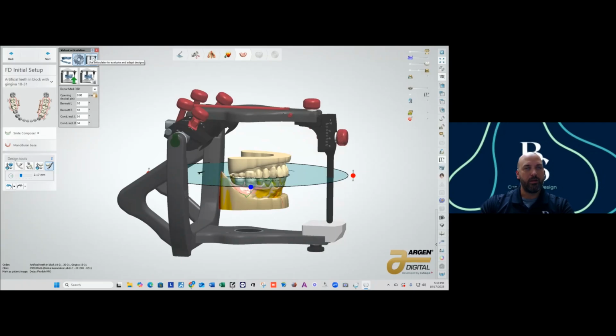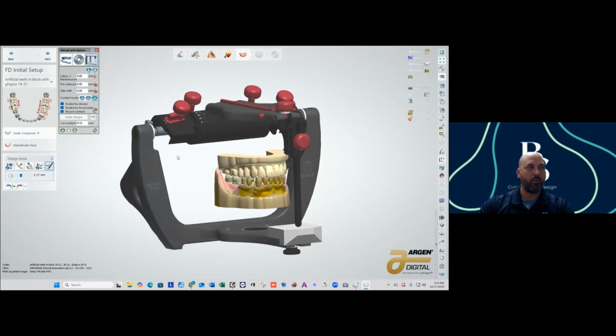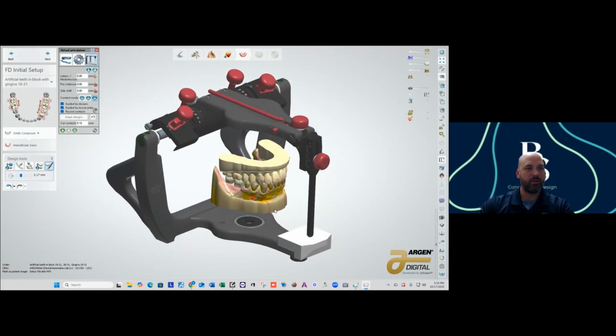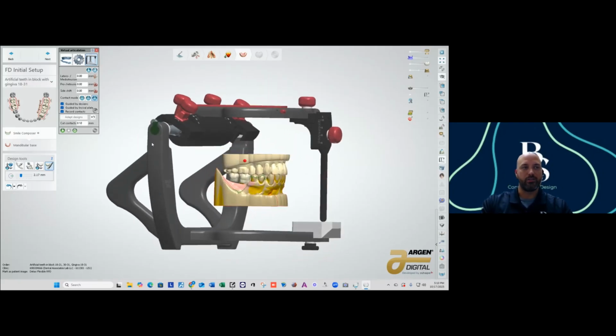I'm going to go up here to the box and go into the articulator icon. I'm going to make sure all three of these check boxes are checked off. It's really important that you have guided by incisal plate turned on because otherwise it will overclose the bite as you adjust it. So you may adjust it too much and end up super overclosed, and then you won't know it until after you've produced it and it's too late. So just make sure you have all of these checked off.